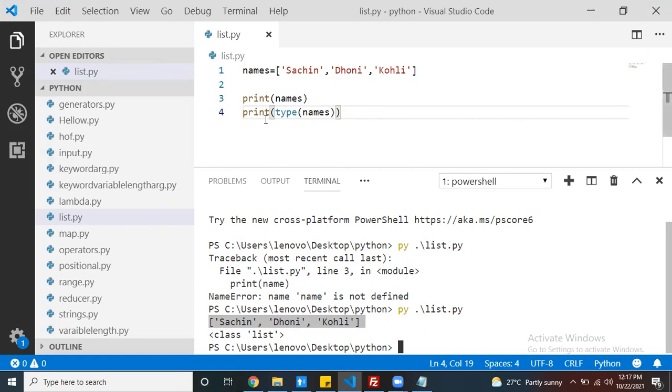The next one, the type of the names variable is what? It's an object of this particular class, list. At the time of executing this particular statement, internally it creates an object for which class? List class. What is object? What is class? If you want, you can go through our OOPs concept videos. Once my list is created, you can print that one. You can access the elements from the list. How can we access? I will tell.